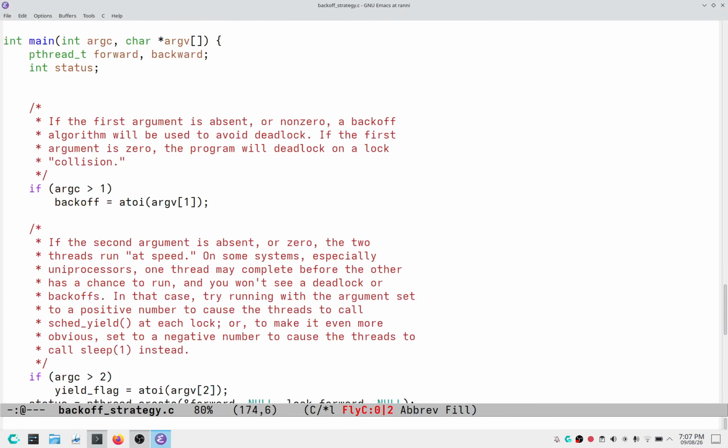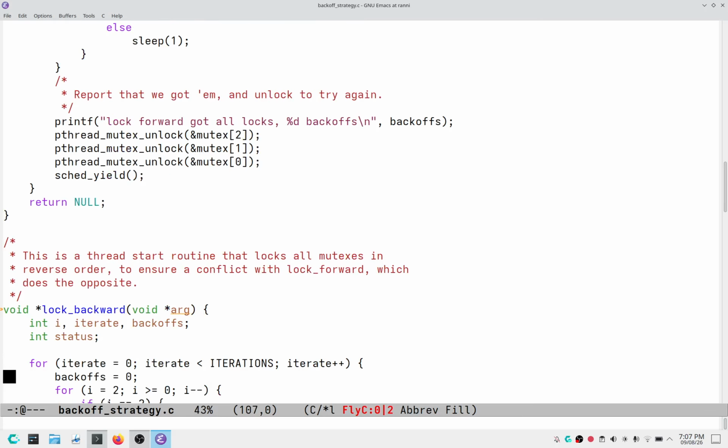Now sorry, that was wrong. I should be reading here. So the unlock will be in the reverse order. We did lock on 0, 1 and 2, and then we unlock on 2, 1, 0.